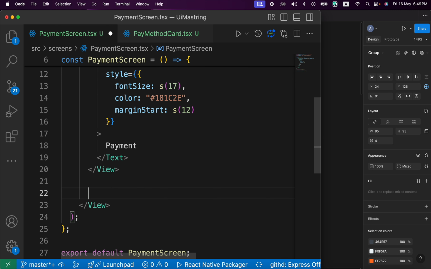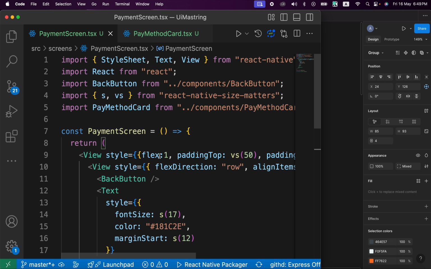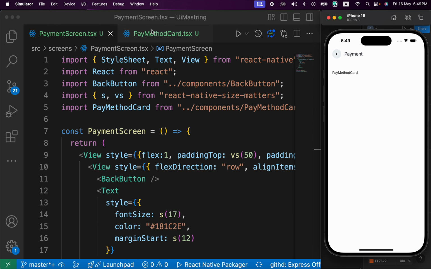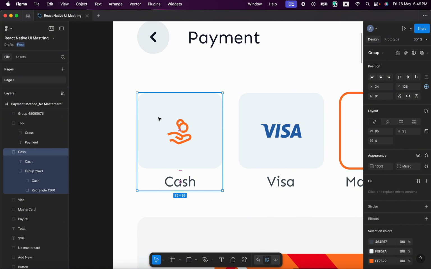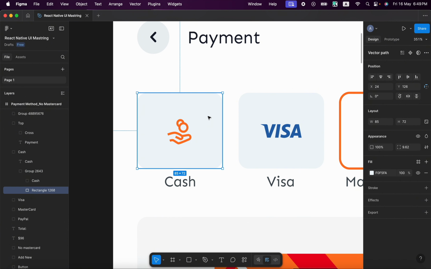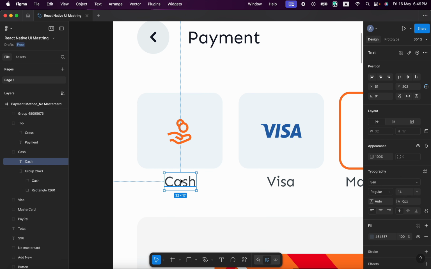Now let's go and render it here inside payment screen, just for testing. So here, let's just import it. Let's just render it. And don't forget to import it. Now let's go and build it. We got here a view as a container. Then we got another view as a container for the icon and text here.